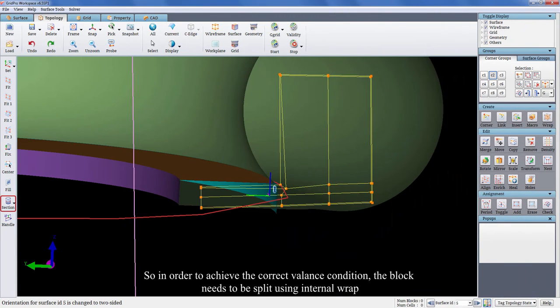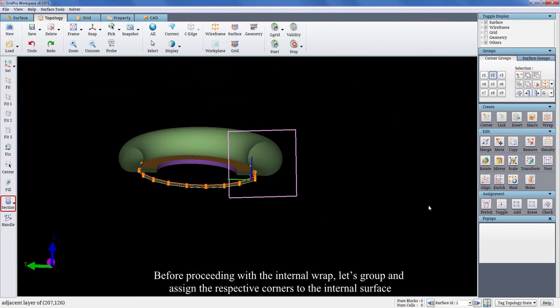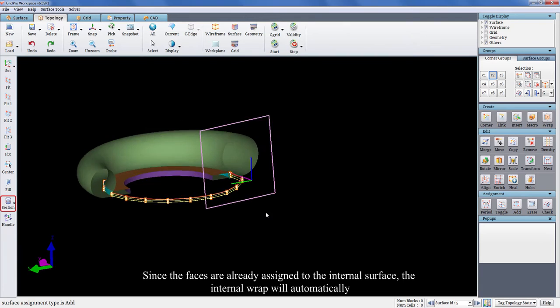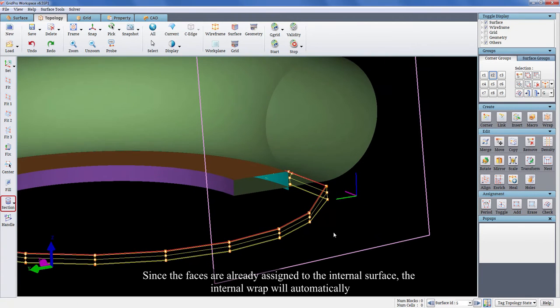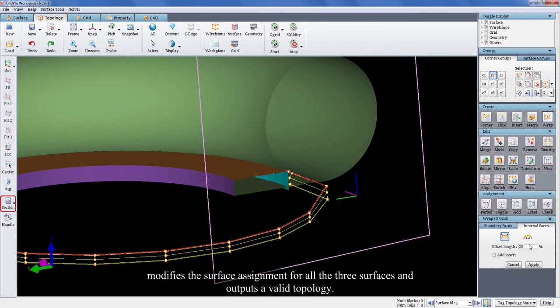So, in order to achieve the correct valence condition, the block needs to be split using internal wrap. Before proceeding with the internal wrap, let's group and assign the respective corners to the internal surface. Since the faces are already assigned to the internal surface, the internal wrap will automatically modify the surface assignment for all the three surfaces and output a valid topology.